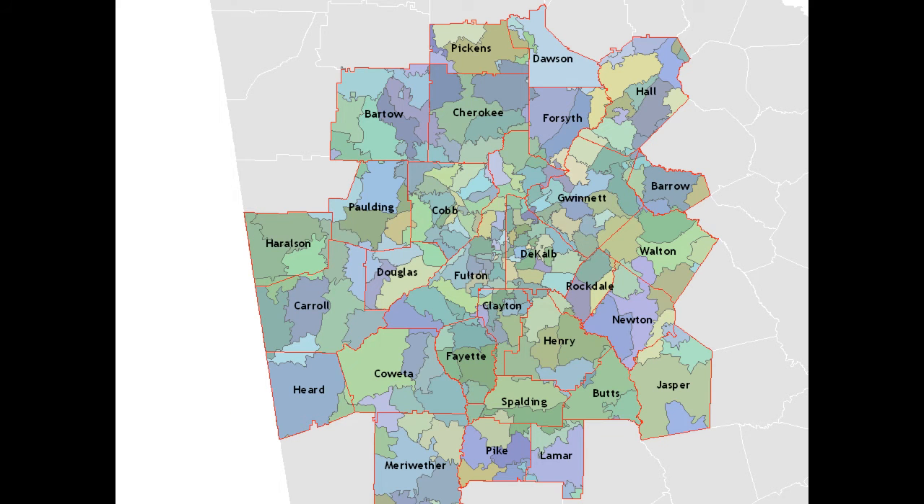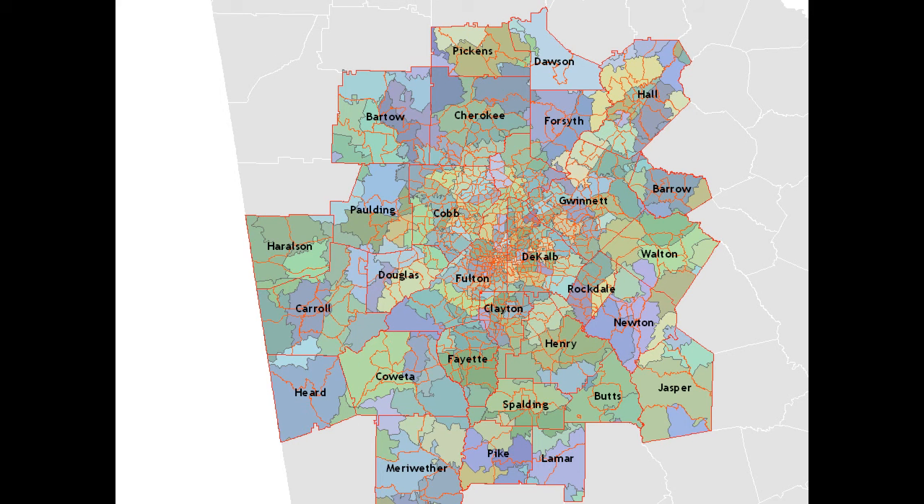So here we have the Atlanta MSA. The counties are delineated by these red boundaries, and then within the different colored units are the zip codes. So in this map, we can identify that zip codes clearly do not match county boundaries. If we add the census tracts, we see the same thing. It's a bit more complicated. So it's going to make geoprocessing between census tract and zip code very difficult.